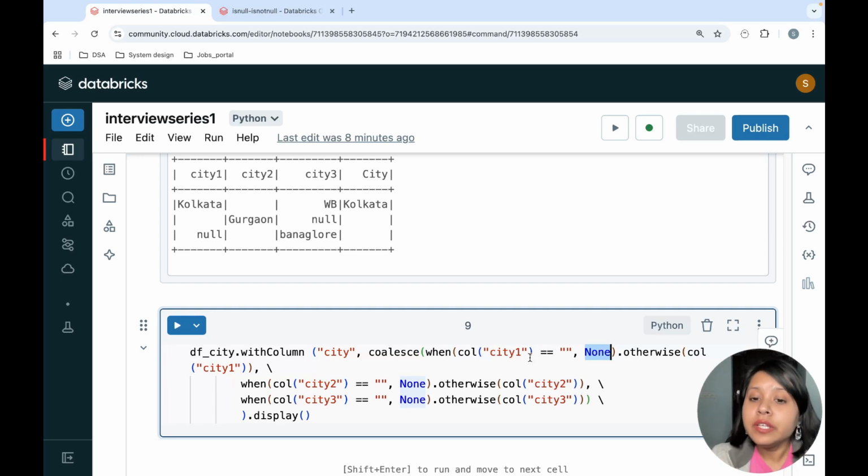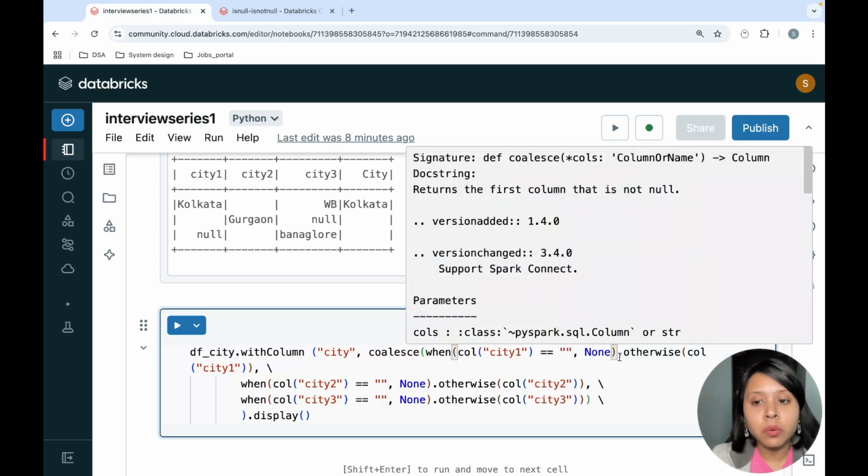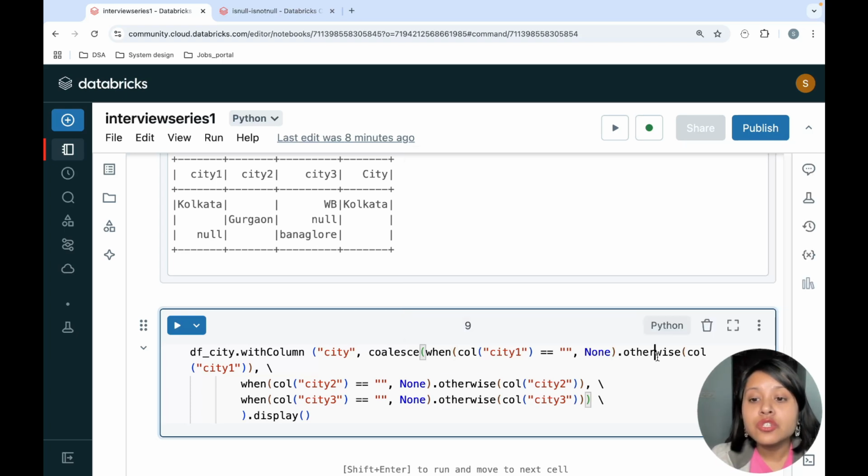Now, if it is empty, then you are replacing it with none. But if it's not empty, do you want to replace anything? No, because you want the same name of the city as it is. And even if it is null, you want to keep the value null as it is. So I'll say if city 1 is empty, then you replace it with none. But if it is not empty, that is, otherwise, city 1 is not empty, or any other value than blank string, then just place city 1 itself.